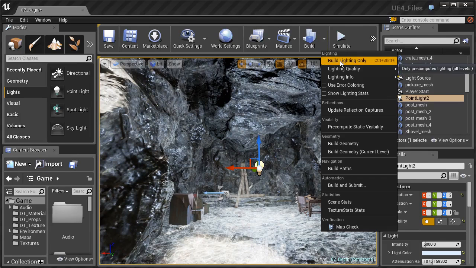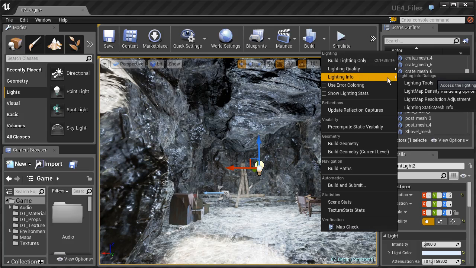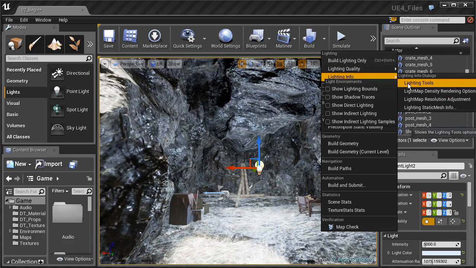And you can see here that we can build lighting only. Now we can also set the light quality of that build, and so normally whenever we are just looking at how that works and what that's going to look like, we'll just do a preview. Now whenever we're finished with our game and we're ready to do our final light pass, we'll go ahead and set that to production. And that will give us a nice bake. Now you also have some lighting info that you can take a look at, like your light density and things like that, but we're not going to worry about that in this course.